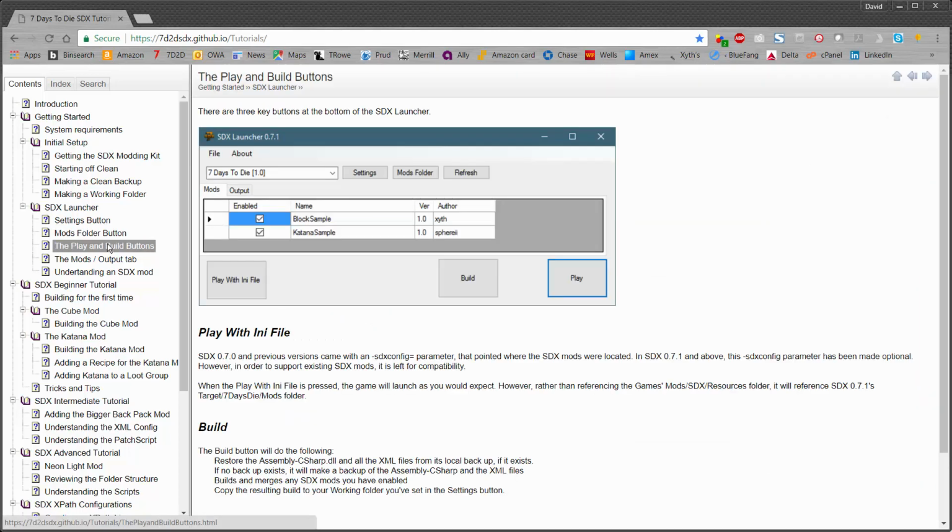So next we want to talk about the play and the build buttons. The play and the build buttons are the buttons that you will be using the most. Once you do the setup, you don't have to mess with that again, but you'll be mashing the build and play button a lot as you're building SDX mods.